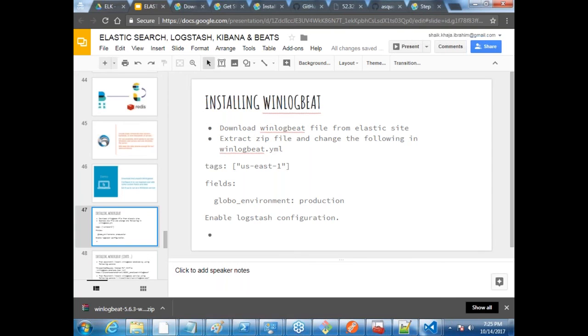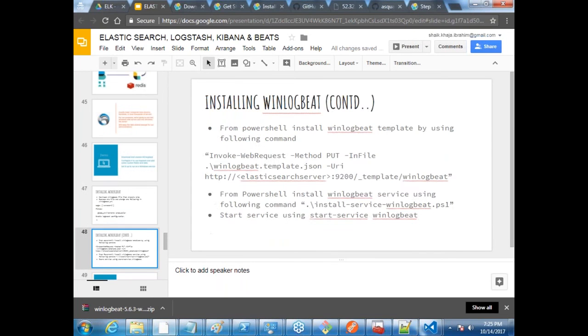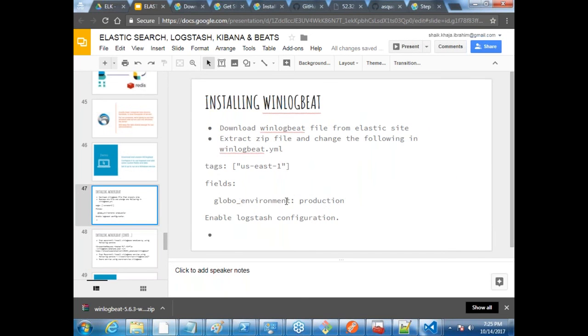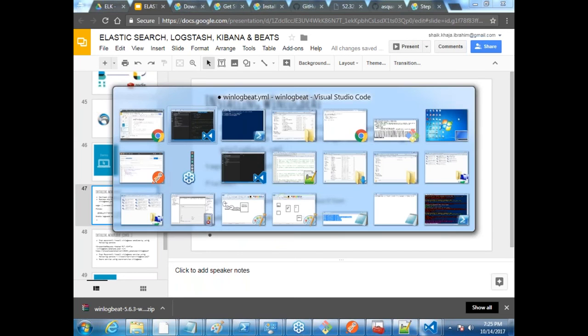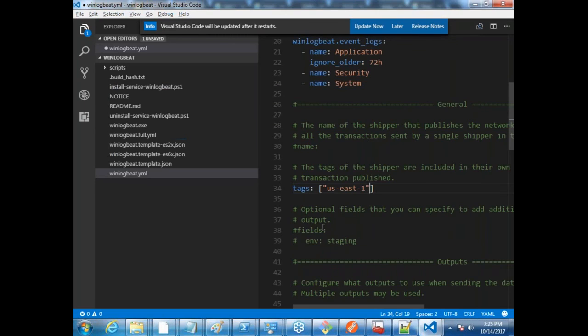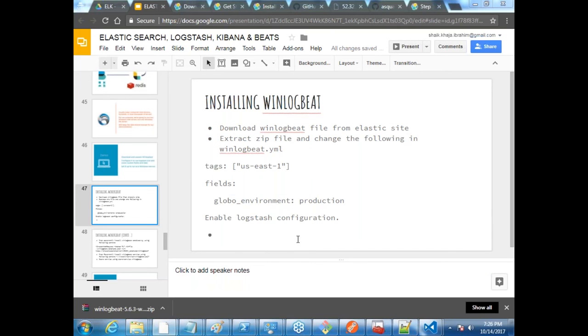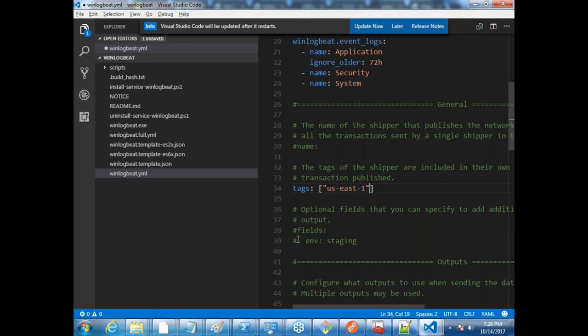Then what is it? Fields. Fields are global environment and then production. Let me see if I have something called fields over there. Okay, fields. What do I have to do? I have to enable fields and then write about the global environment.